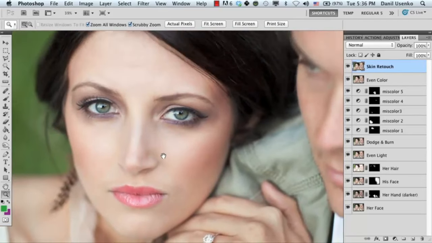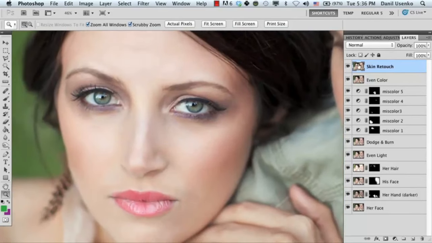Alright, let's see what we have before and after. Alright, see, we removed a lot.